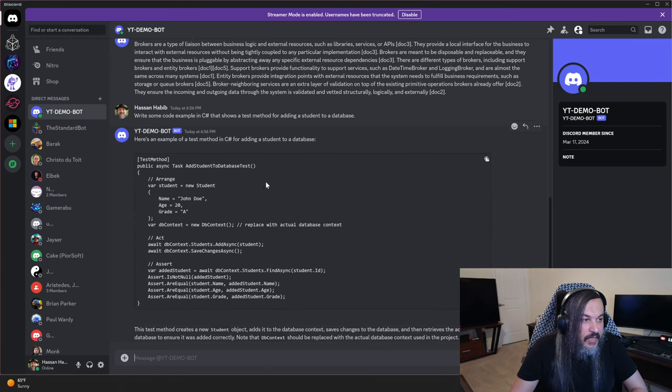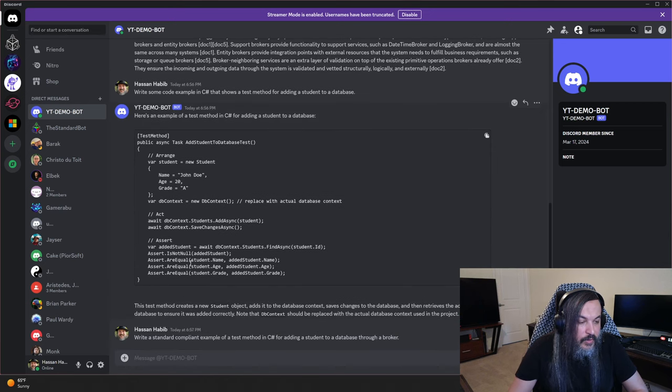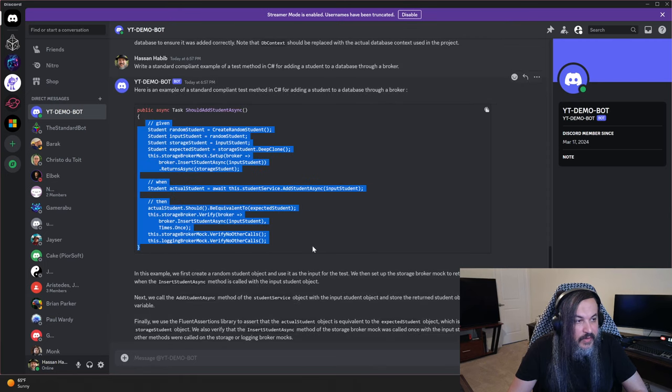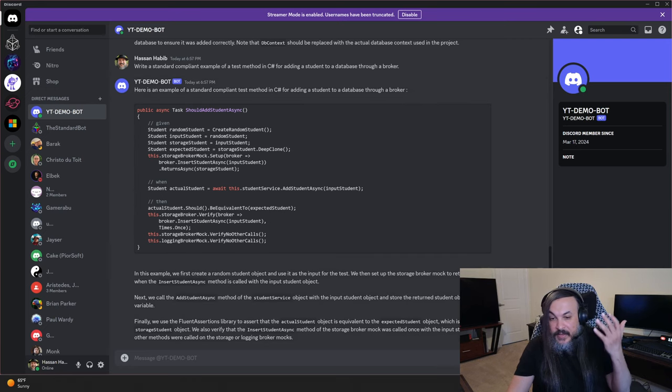What if I say, write a standard compliant example of a test method through a broker? It might work this time. See? There it is. That's standard compliant. That's exactly what we're looking for.